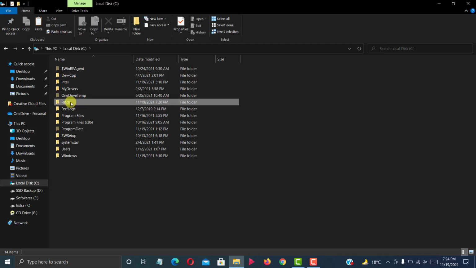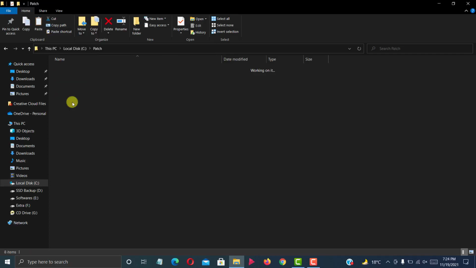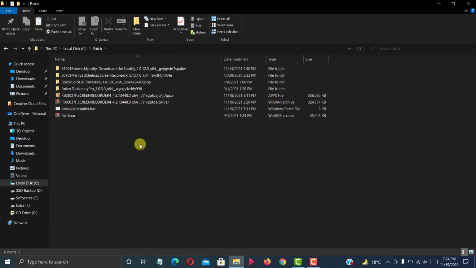Go to C drive, or where your Windows is installed. Now create a patch folder in the C drive root directory. I have this folder already. Whenever I post any app on my website, I will add this video to the article, so anyone can follow this and get their modded app.